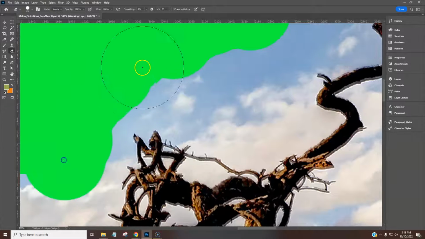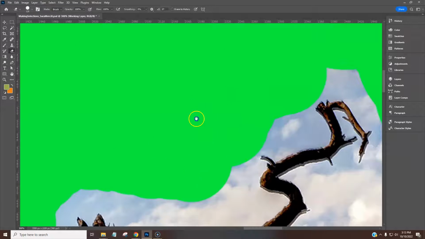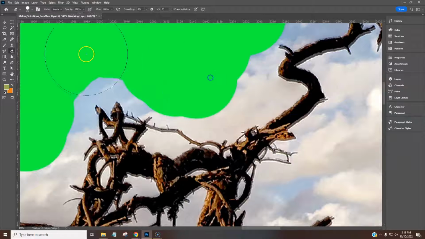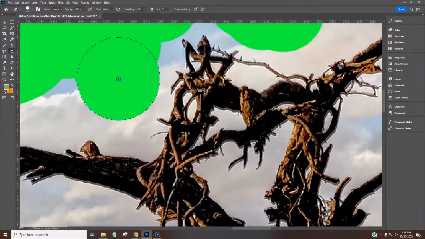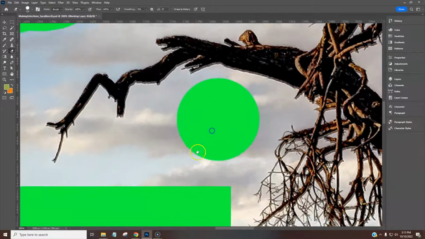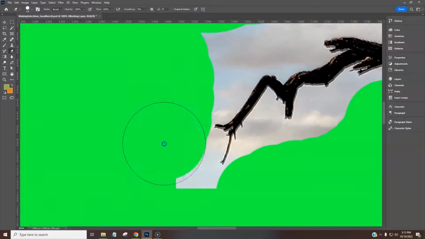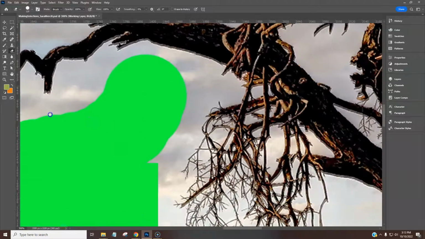And come in here and continue to erase. Okay? All right. And so that is how you're going to get the bulk of it, right? You can continue to use, you know, this is getting me the bulk of it. I'm holding the space bar down to move around, right? So I'm getting a lot of the tree.